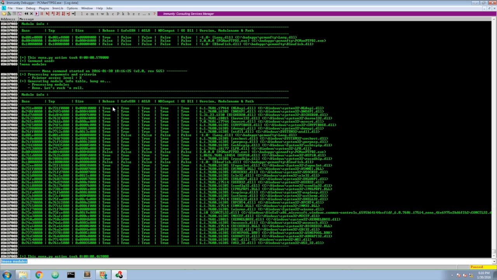Mona shows us the modules that are used and which security is in place for these modules. Let's have a very quick overview. Rebase means that the base memory address of each module will be randomized, so it will be different upon restart. If it's true, it will be randomized. If it's false, this means this security is not in place. So here the base address will always be the same.